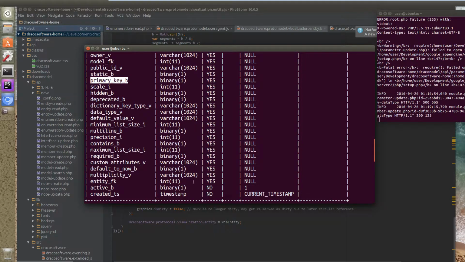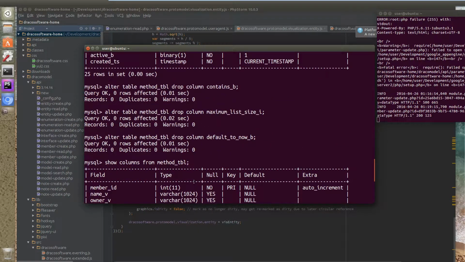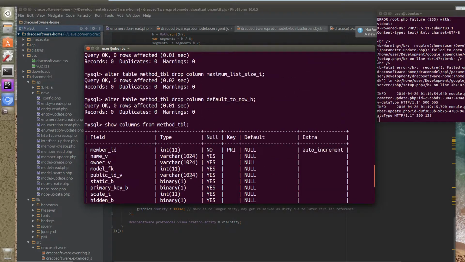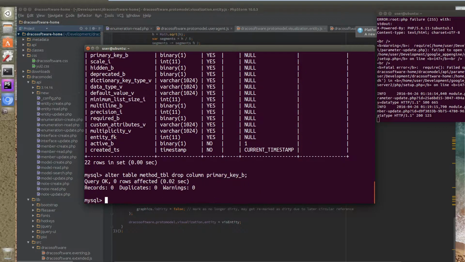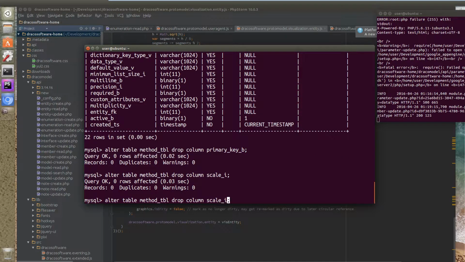Primary key, there's no way that a column in this table can be a primary key. That doesn't make sense, right? Having a method be a primary key. Oh, it does autocomplete. Scale can go. Hidden can go.